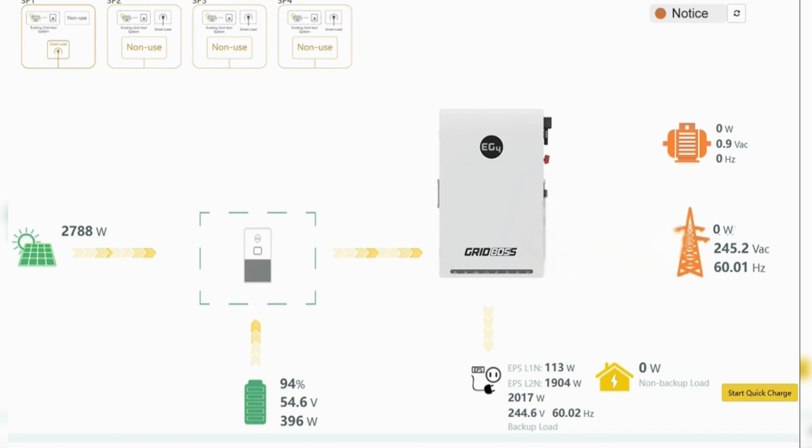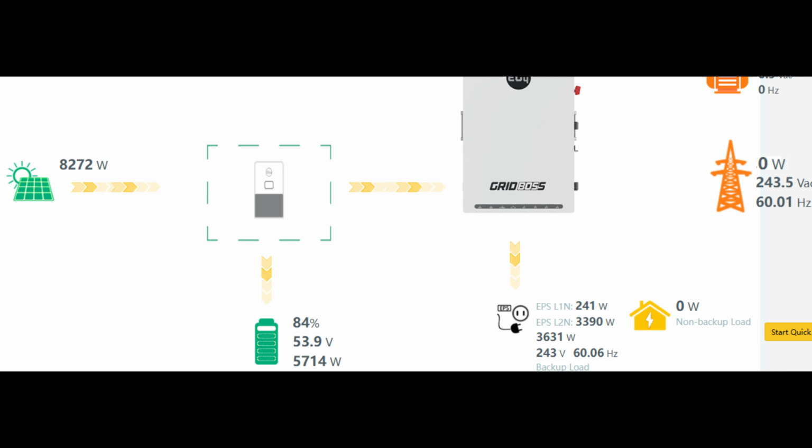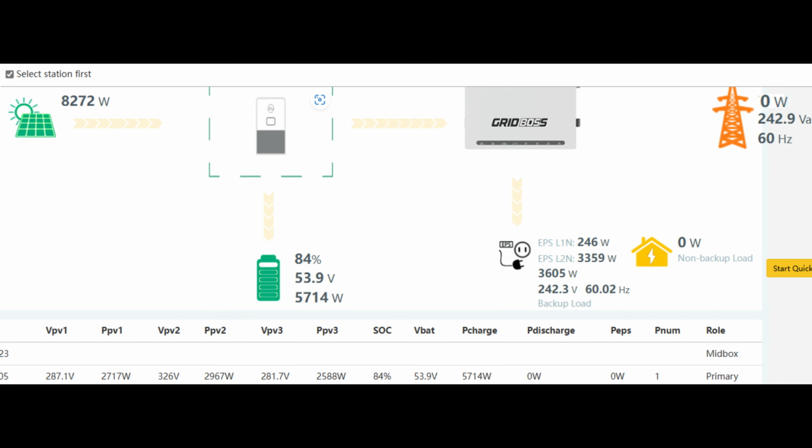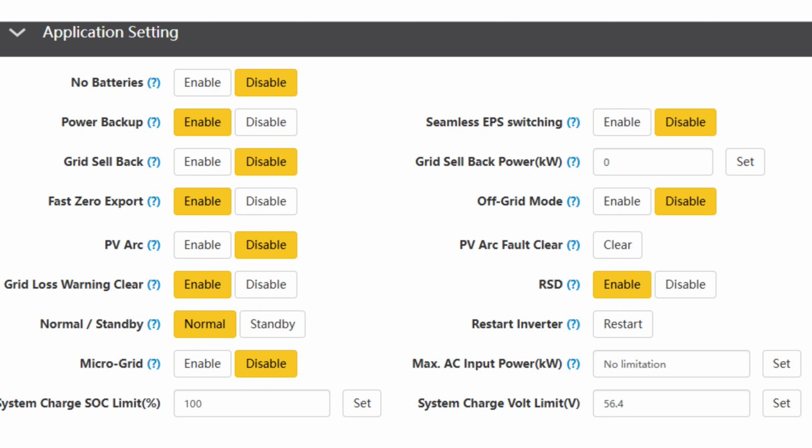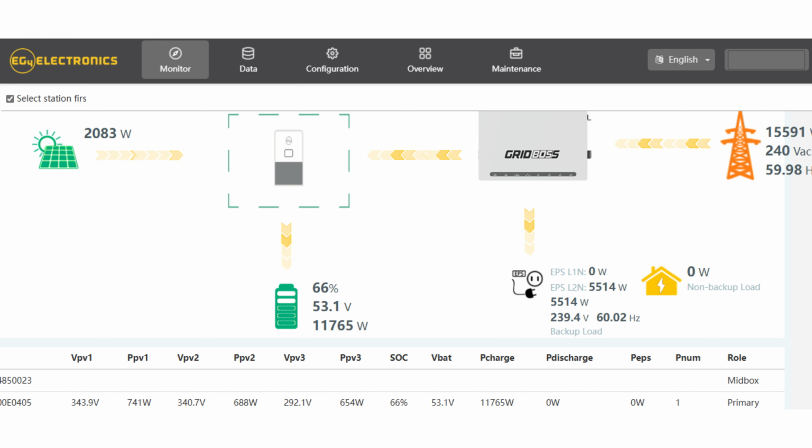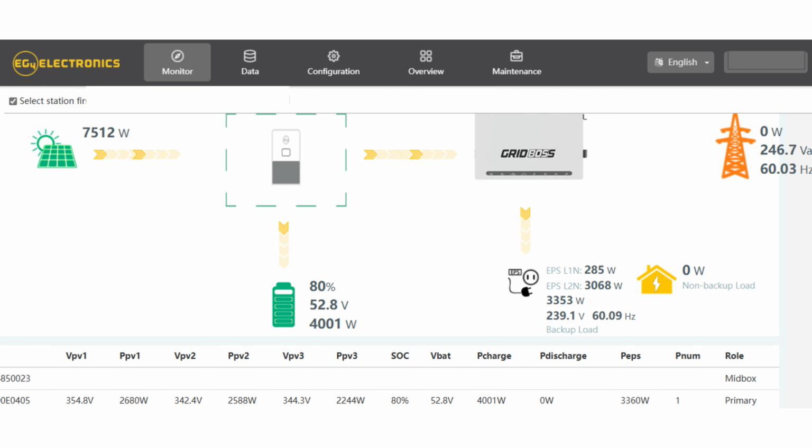And here we have some screenshots of when solar was coming in, about 8,000 watts plus 8,200 watts. You can see the voltage count there, you can see the application settings, and that's what you kind of have to configure when you're setting up the FlexBoss. Here's another setting of it pulling from the grid, 15 kilowatts, and just some more screenshots of when it's pulling in.